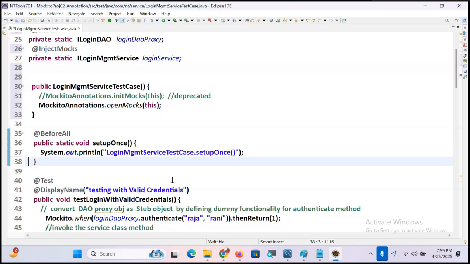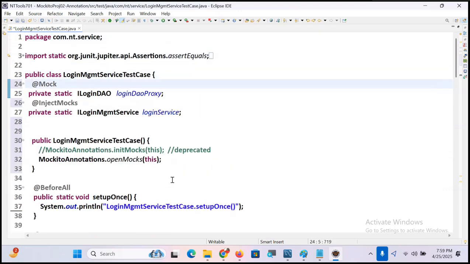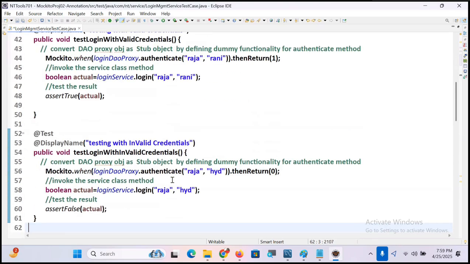Come on, everyone. Super, guys. Tell me. @Mock, @InjectMocks, @Mock, and what? Another one is what? @InjectMocks. Fine. Remaining things I need not touch, guys. Everything same, my dear.